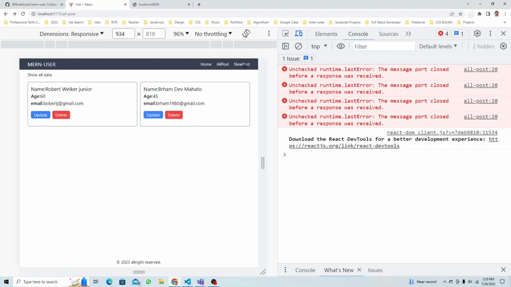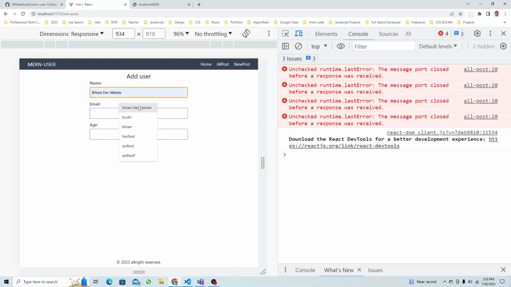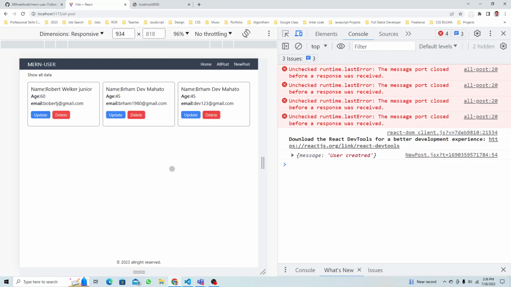So now let's add a new post. The email will be debdev123@gmail.com. It just has to be unique, right? And age maybe 45, and submit. So it just added this one new data right here. See? When you add, it will just send you here. You delete, you are there already with the new data again. Okay, so things are working now.